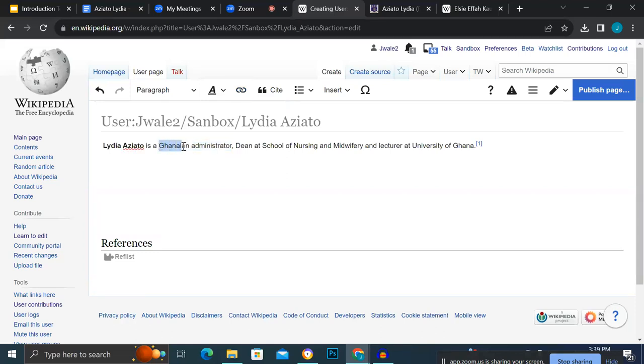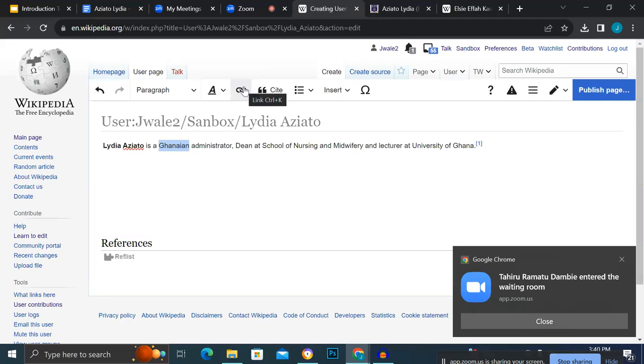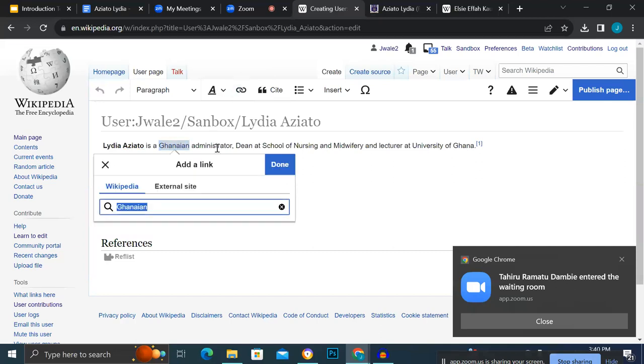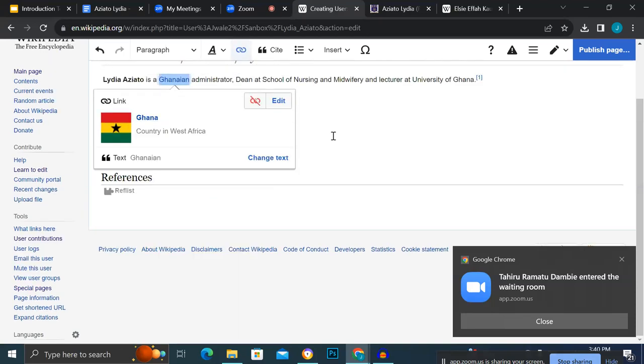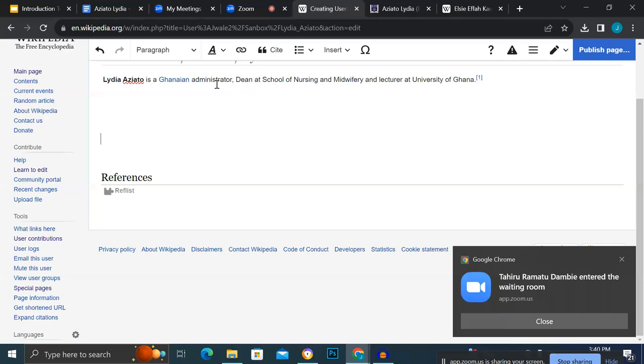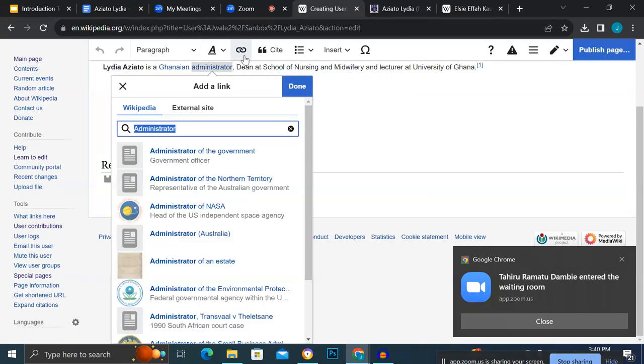So you can select Ghanaian and select the link. Then select Ghana, because that's what we are looking at. Administrator can also be linked as well. But mind you, sometimes you need not just be linking pages like that, otherwise you'll be cautioned. The links are there to ensure that if someone doesn't get something, the link will provide access to the person.